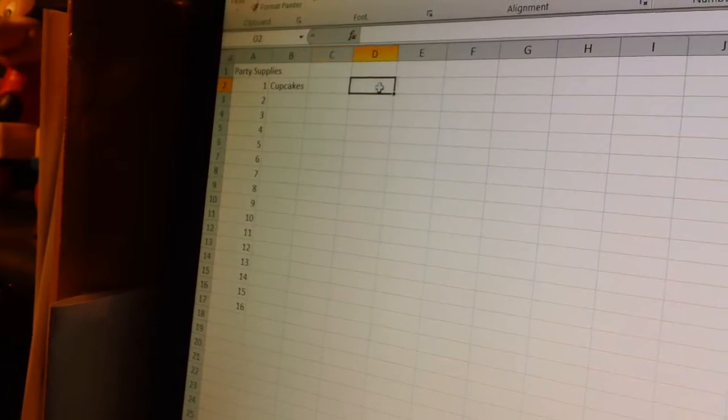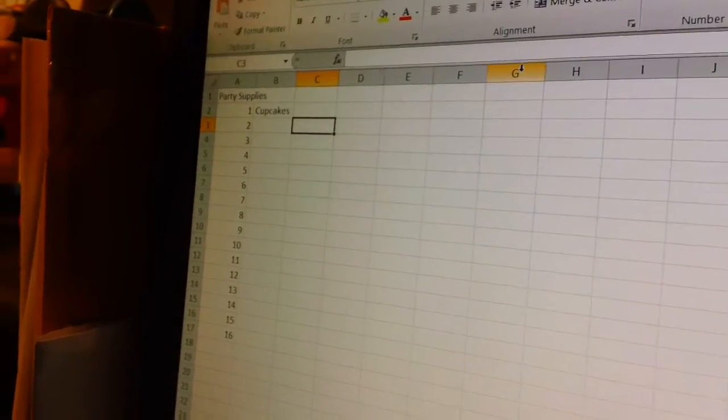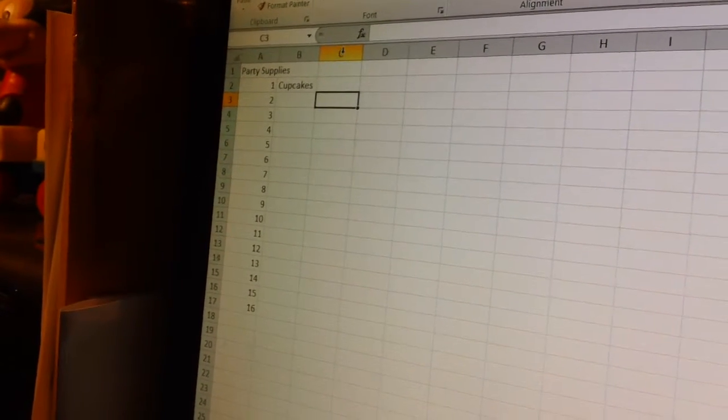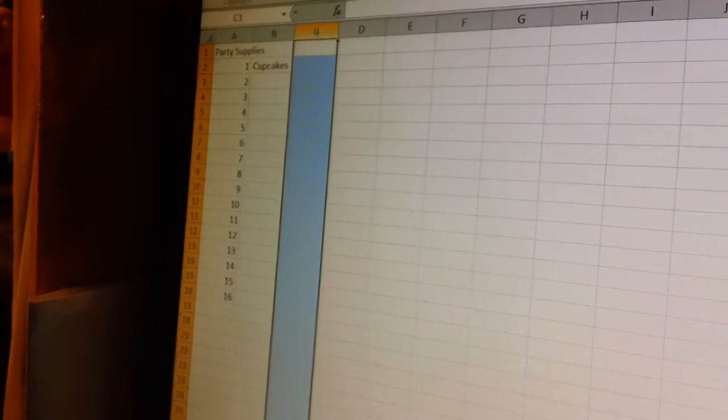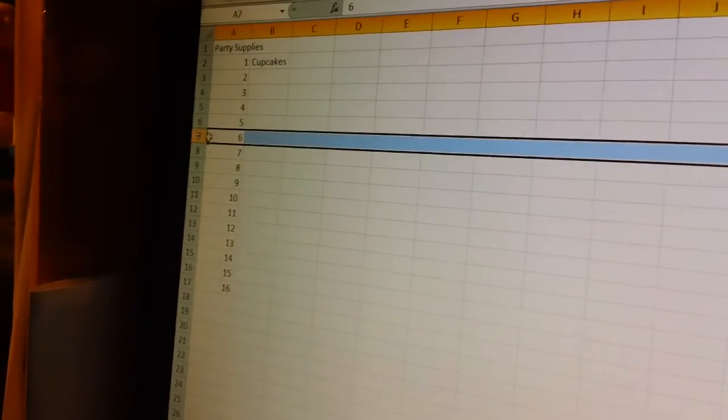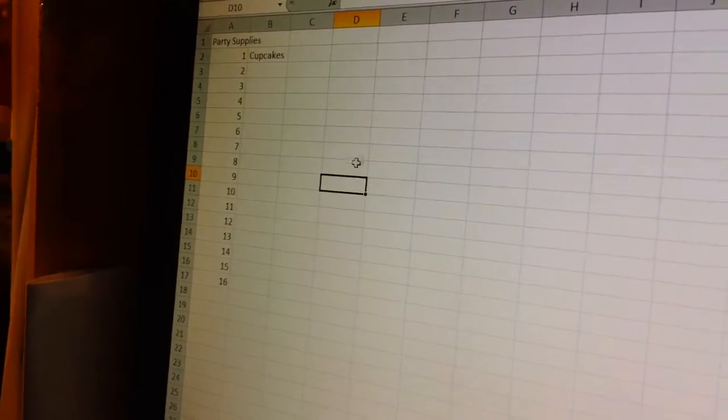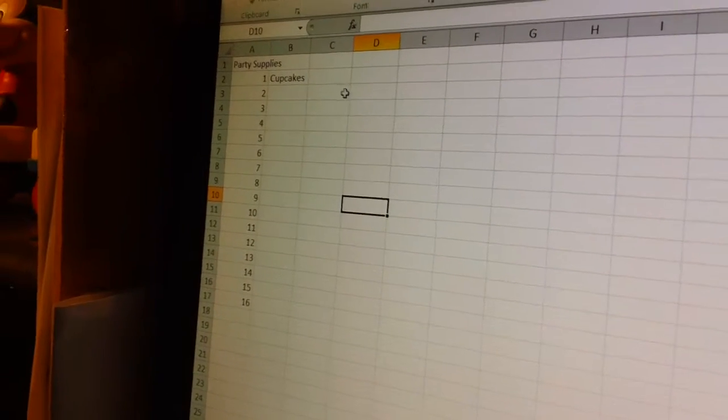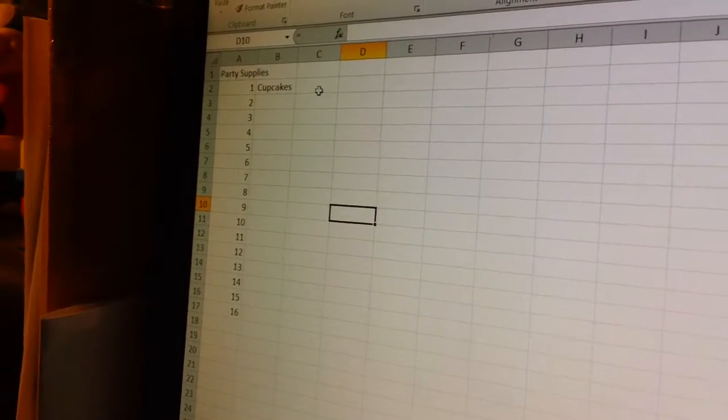Okay, and we're just going to click on the next cell. And by the way, these are called cells, each one of these squares. And you see that the top has letters of the alphabet, and then on the left side has numbers. These are called columns, and then these are called rows, and we'll get into that more later on, but right now I'm just showing you some basic stuff to get you started.